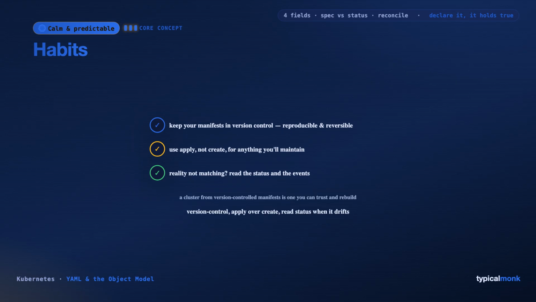And third, when reality does not match what you declared, read the status and the events. Describe the object and look at its status and its recent events. They almost always tell you why the gap is not closing: an image that will not pull, a resource limit hit, a scheduling problem. The object model gives you this for free. Use it. Version control your manifests, apply rather than create, and read status when things drift. 3 habits that make declarative Kubernetes calm and predictable.